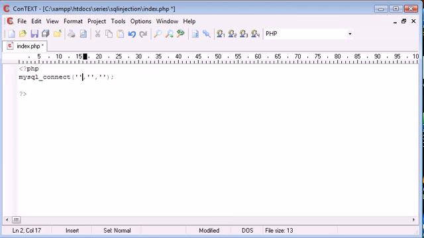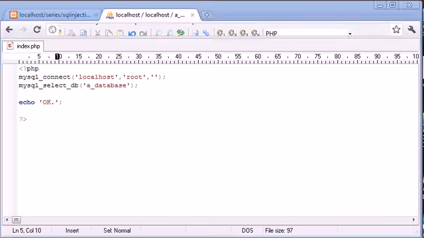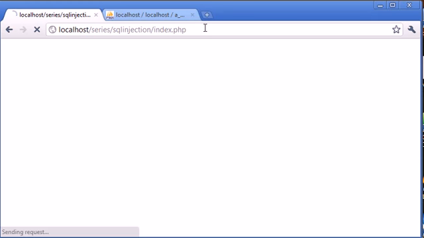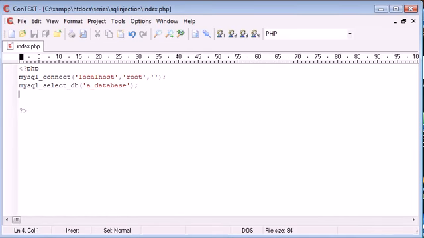It takes 3 parameters. If you haven't already looked at this, I do have another video on it, so go back and have a look at this. My username is root and my password is just blank, and I'm going to say MySQL select DB, and this is a_database. So let's just echo out a confirmation message here, just to check that we're connecting successfully. Okay, so we've got an OK message there, so we've successfully connected to the database.